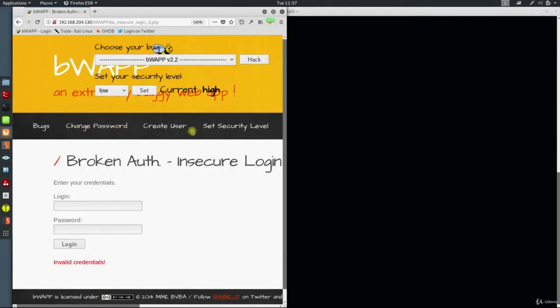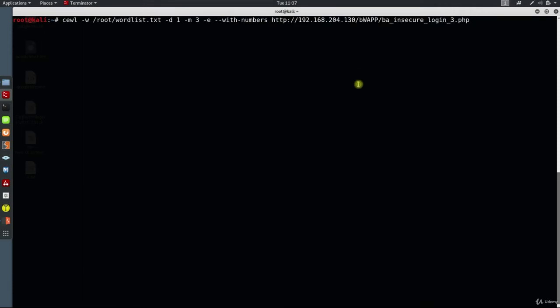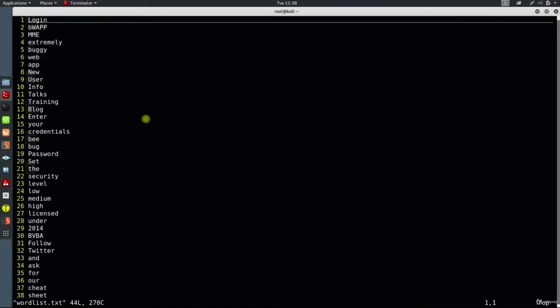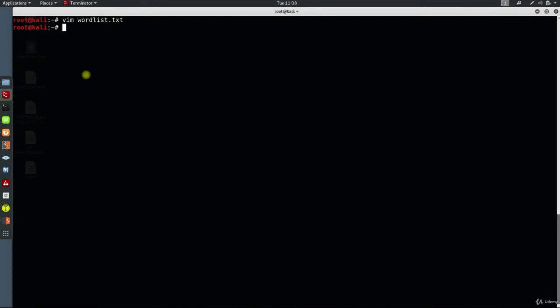Okay, so I'm going to copy this URL and paste it here. Nothing to change, and hit enter. And it executes quickly. So here's a generated word list file. Let's have a look at it. Now it contains 44 lines. So I'm going to delete some of the entries because it'll take time to try every single one. So I think these ones are going to be enough.